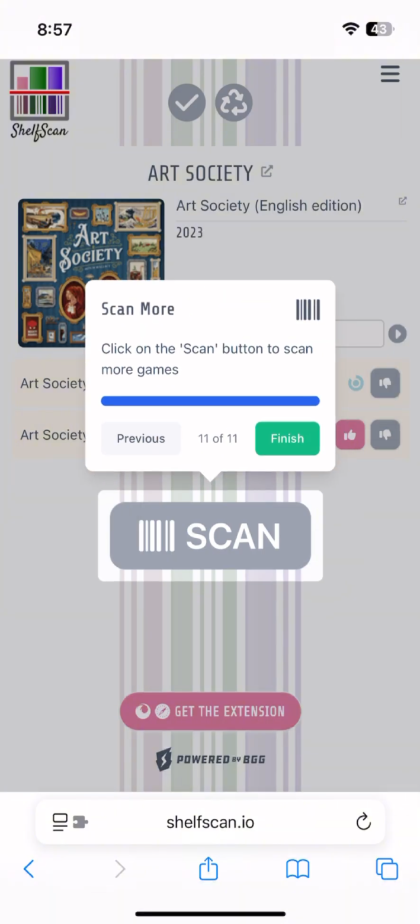Once we've finished verifying and there's nothing left to do, we can scan more games. Click on the scan button and proceed.